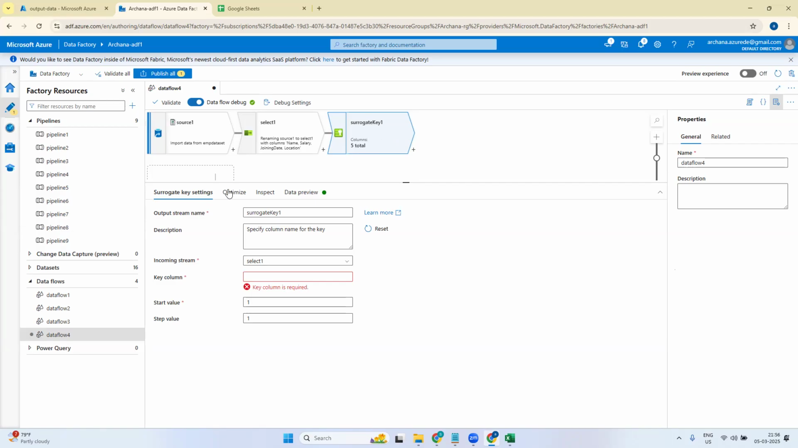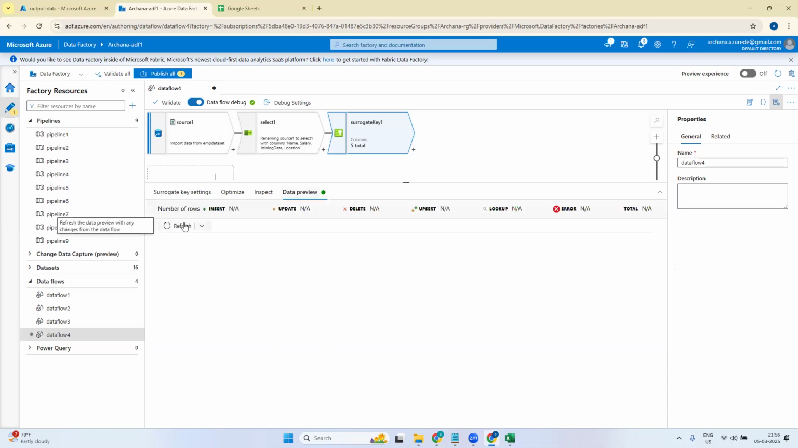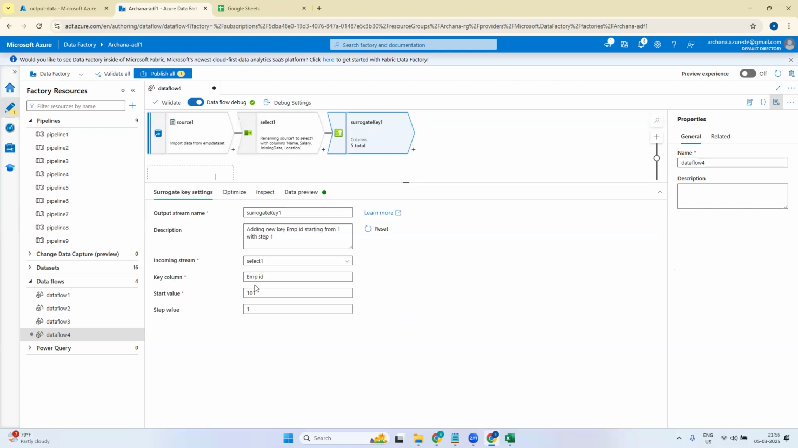You just add the surrogate key transformation here. The incoming stream is select one, and the key column is the name of the key column. You can use the same name, employee ID. And you can declare from what number it should start. Start value should be 101. Step value 1 means after 101, 102 will come, then 103, 104. We'll see the same thing in the data preview. Here it is asking for the start value and step value.